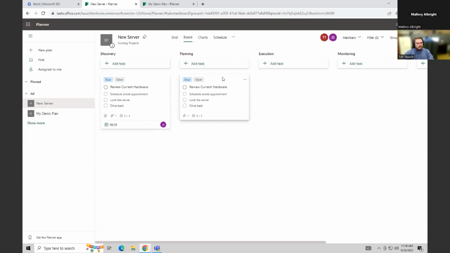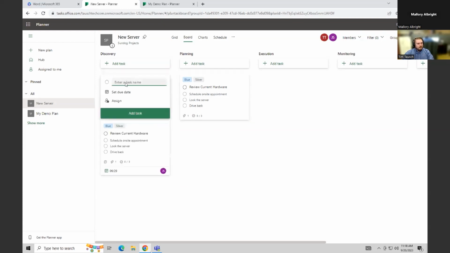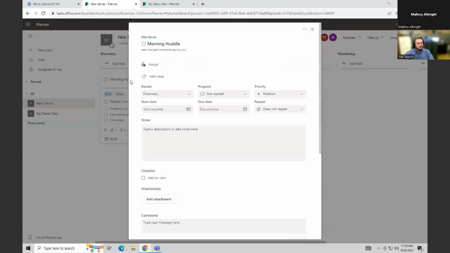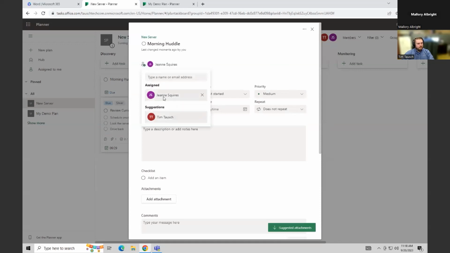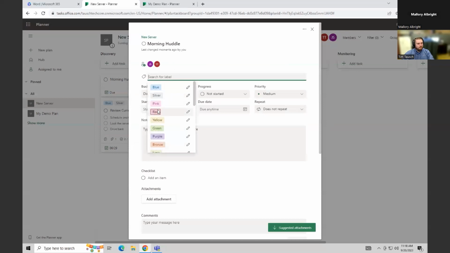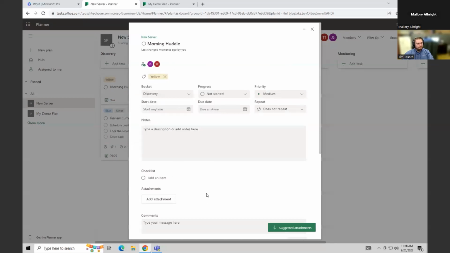So the other thing that is nice with this is you can also, again, drag and drop and reorder these. So for example, let's add another task, a recurring task for our morning meeting. So we'll add that. And again, we'll go back in here. So we'll assign this again to both of us. And we'll add a label. We'll add a yellow label for this one.